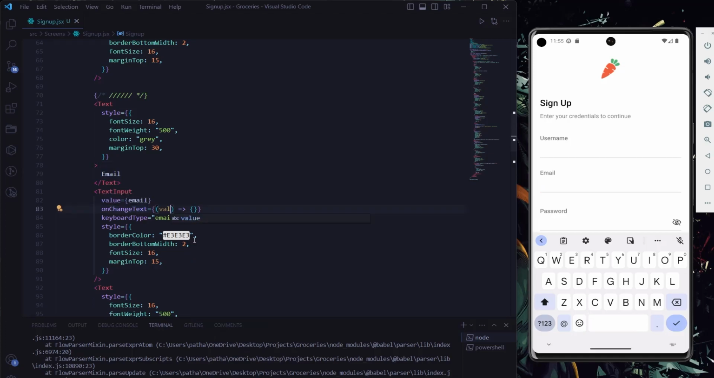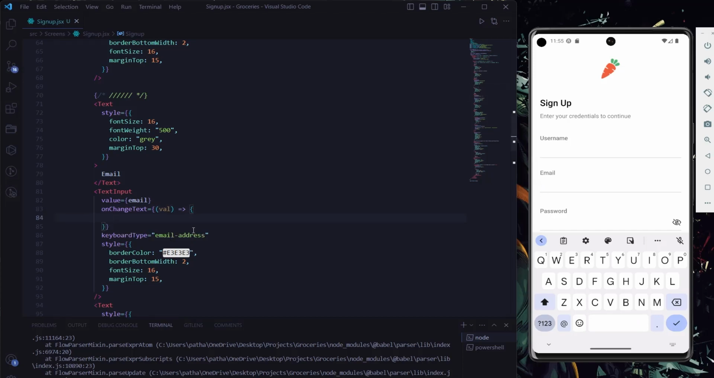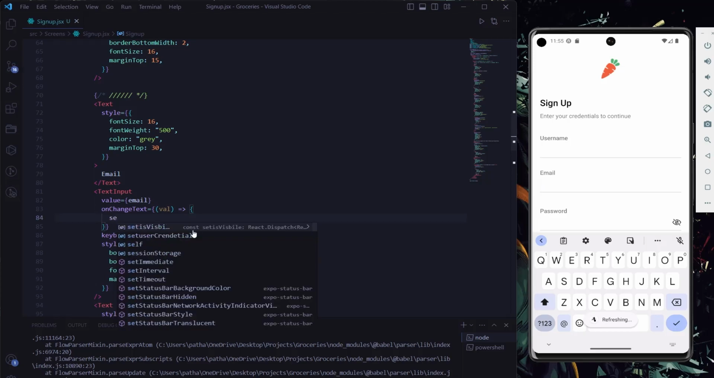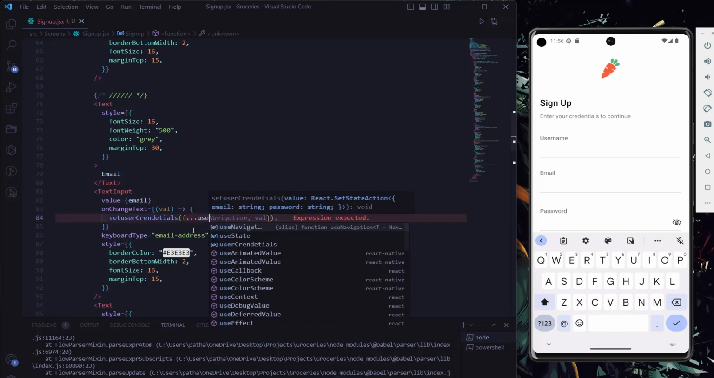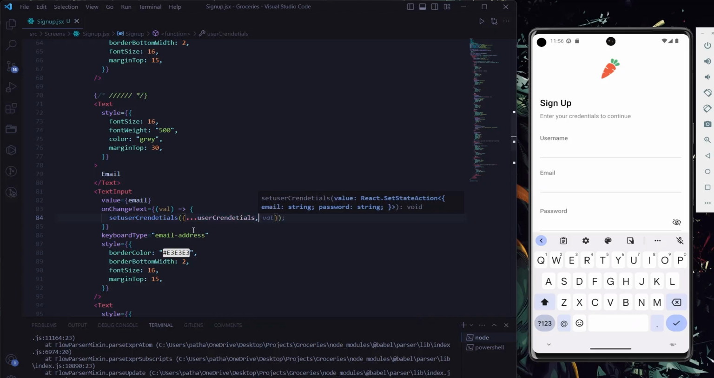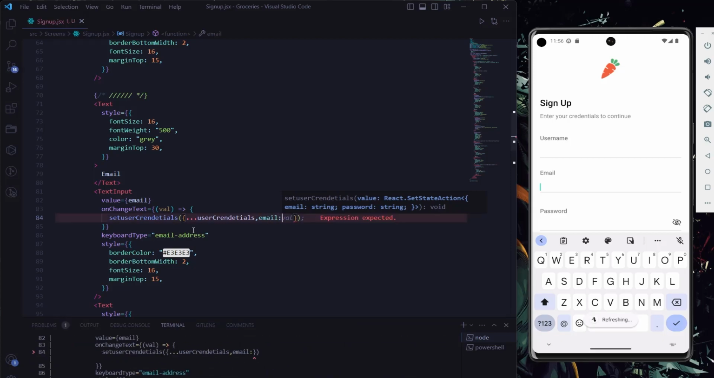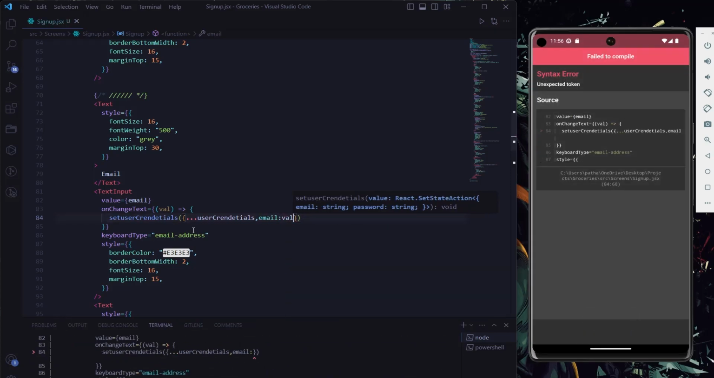So keep it as value here. Basically on change, whatever text we are typing here, that value will be stored where we need to store it. We need to store it in setUserCredentials. We need to pass an object, and we need to keep it exactly as it is, like user credentials. We don't want to change anything here, but we need to change the value. We need to change only this value, and we need to add that value.